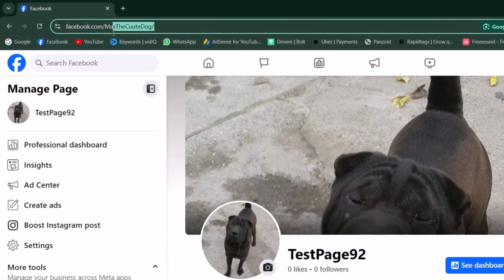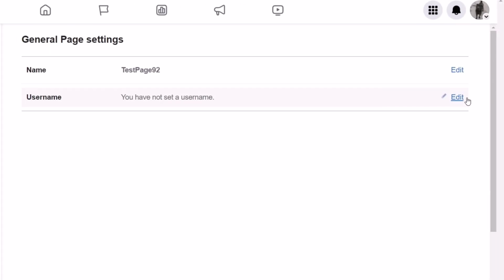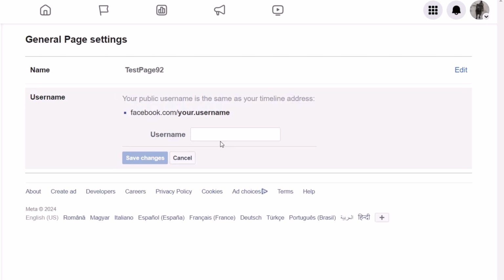How to change Facebook page URL? Well, this is pretty easy. We have to change first our username, because if we change our username, then our URL will be modified instantly and our URL will end exactly as our username is.